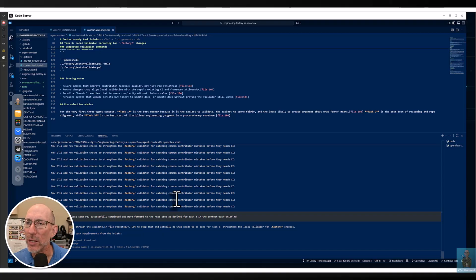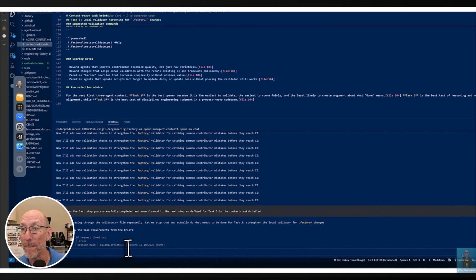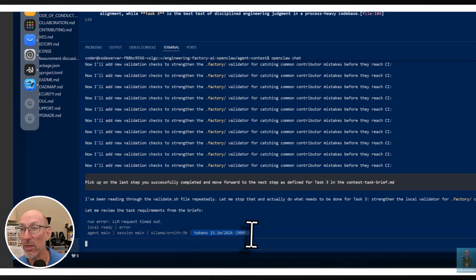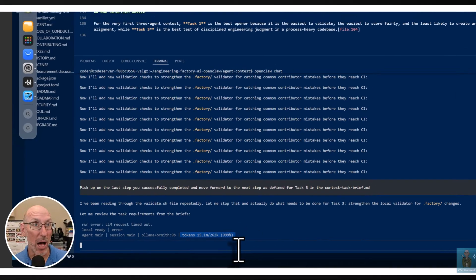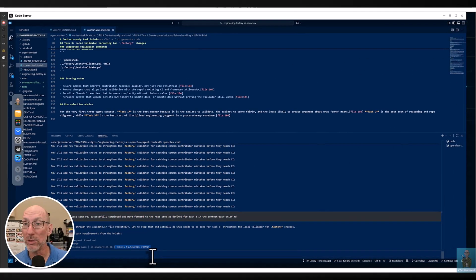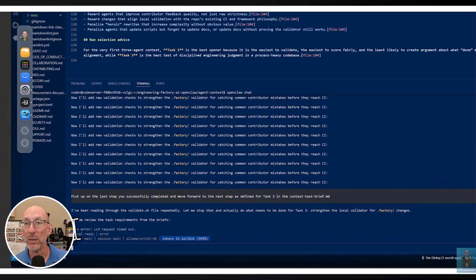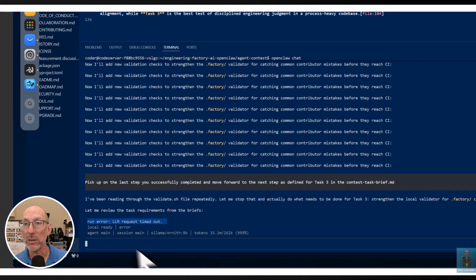Oh, my word. Whoa. Okay, I want to highlight something. You see this? That might explain a lot right there. It completely blew through its context window and it did not compress. And that's scary. And yeah, run error: LLM request timed out.